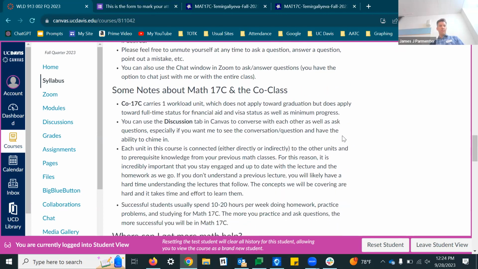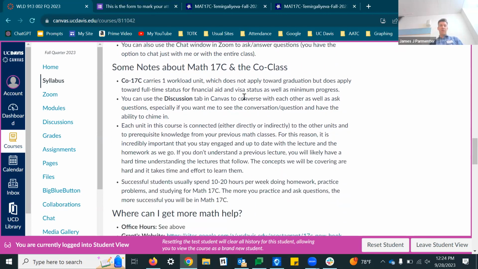What else here? As far as the co-class goes, the class is worth 1 workload unit, which means it counts towards being a full-time student for financial aid purposes and making minimum progress, but it doesn't count towards graduation or the 225 unit cap. It's typical.